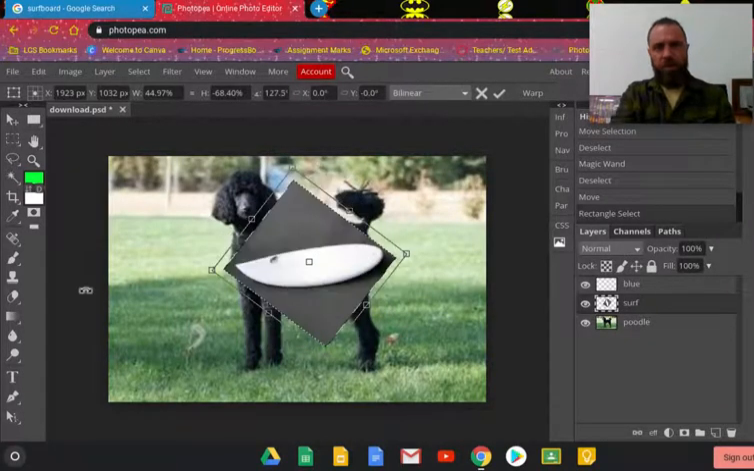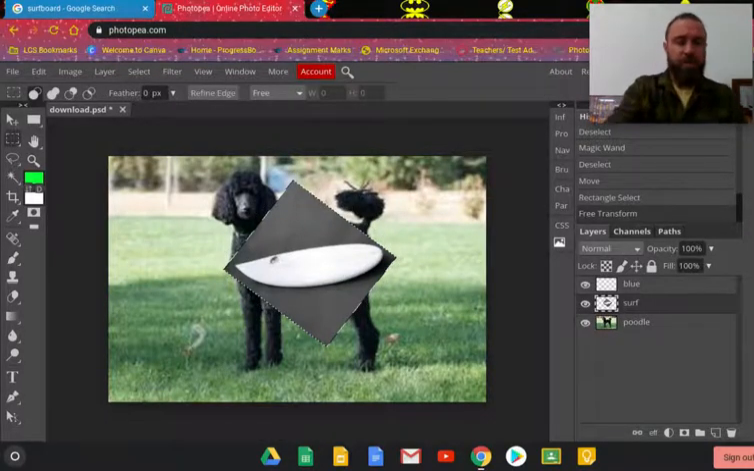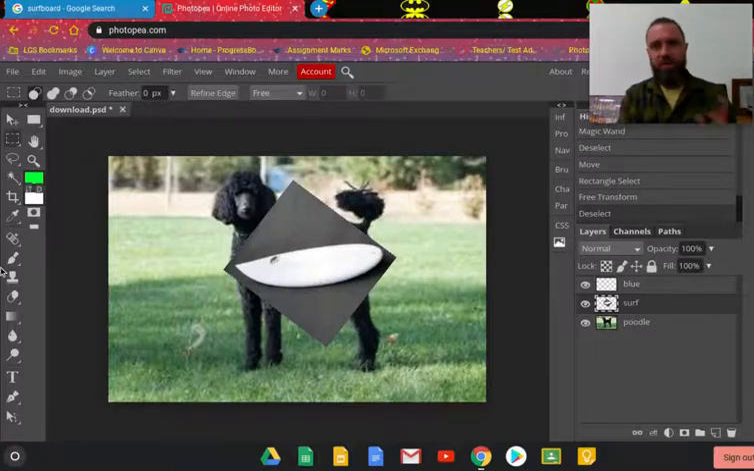So again, if we wanted it that direction, we could do that. I'm going to hit enter, and we're going to move on as soon as the computer catches up. Okay. Let's hit Control D for deselect and then move on.